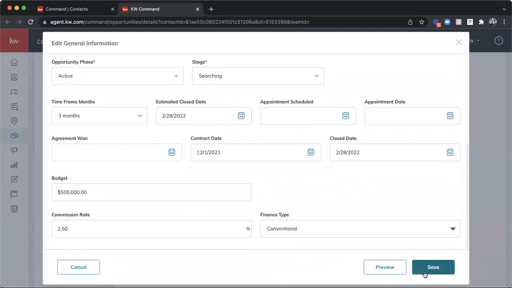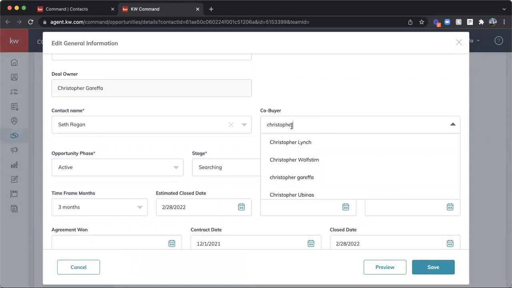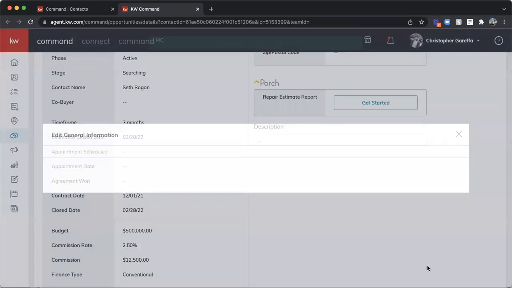We'll hit save. One last thing, sorry, I didn't mention this, but you could also type in a co-buyer. So if there's a co-buyer in mind, I can type in a name and that will bring that up. If there's a relationship with that contact, so for example, the contact has a spouse, it will autofill the spouse here as well. So you'll be able to choose them from the drop-down menu. All right, let's hit save.